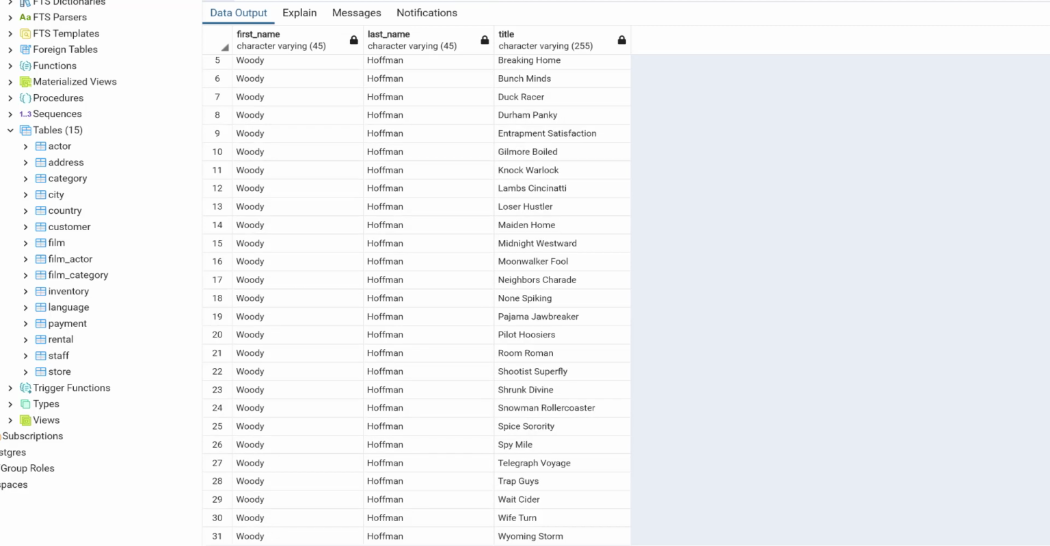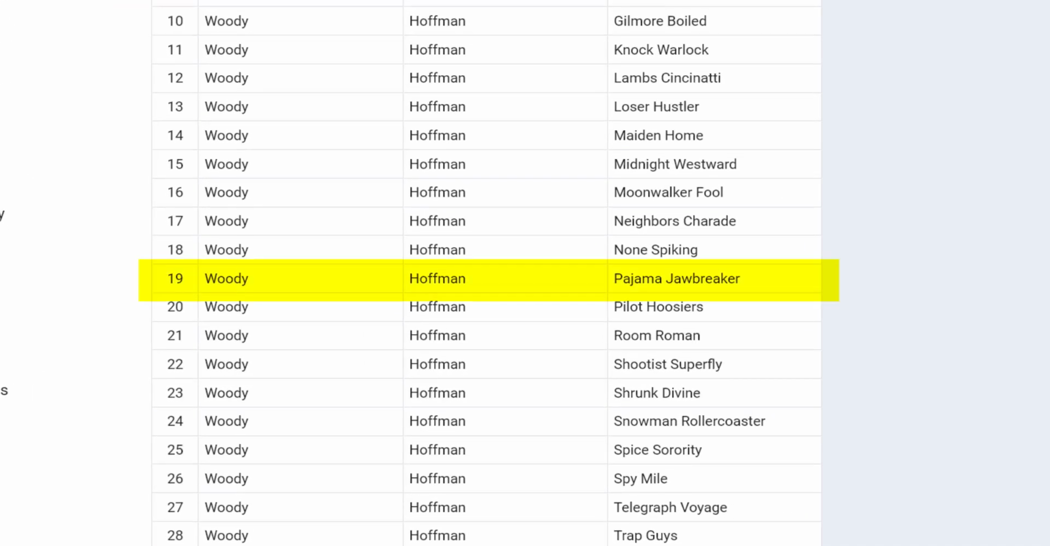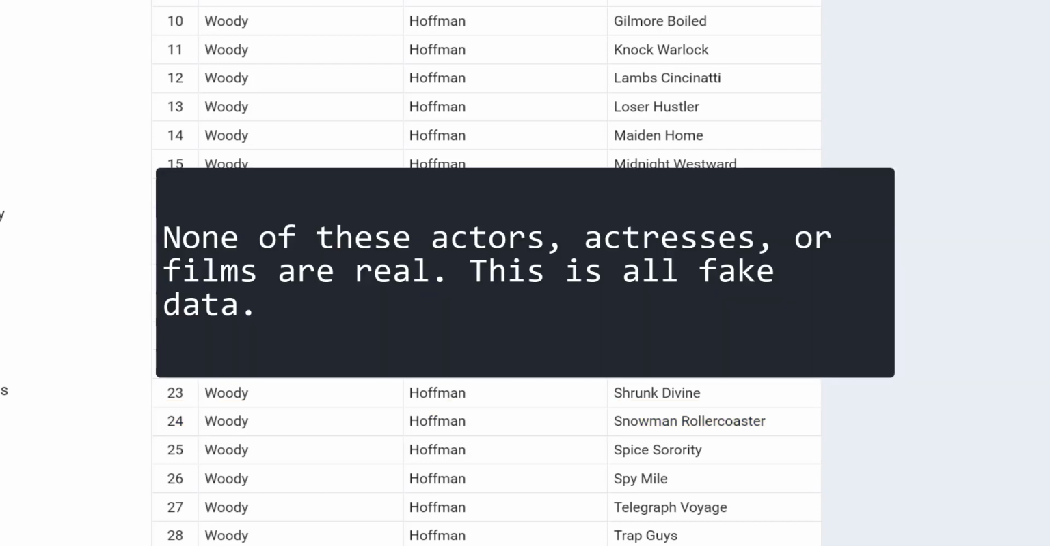And oh yes, who doesn't remember Woody's breakout performance in the Oscar-winning art house film Pajama Jawbreaker? Or his ill-advised attempt at comedic acting in the big-budget flop Snowman Roller Coaster. Obviously, these are not real movies. I just want to illustrate how ridiculous some of these titles are, and just point out that this is all randomized data that's generated as part of the DVD rental sample database, so don't take any of it seriously.